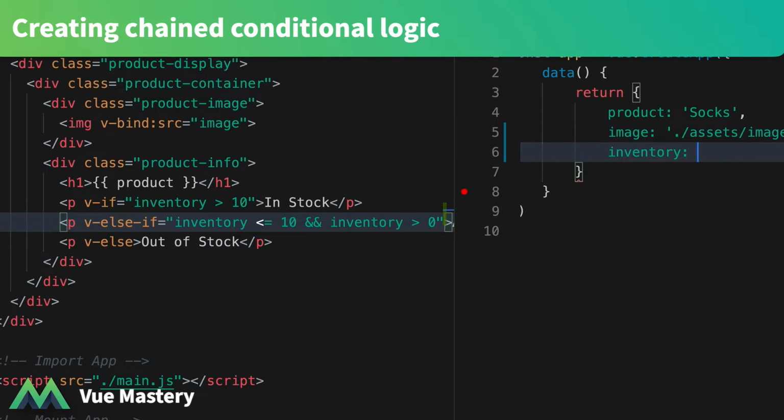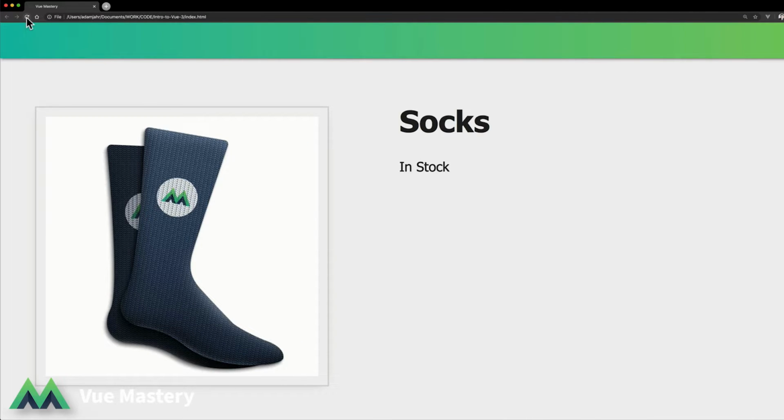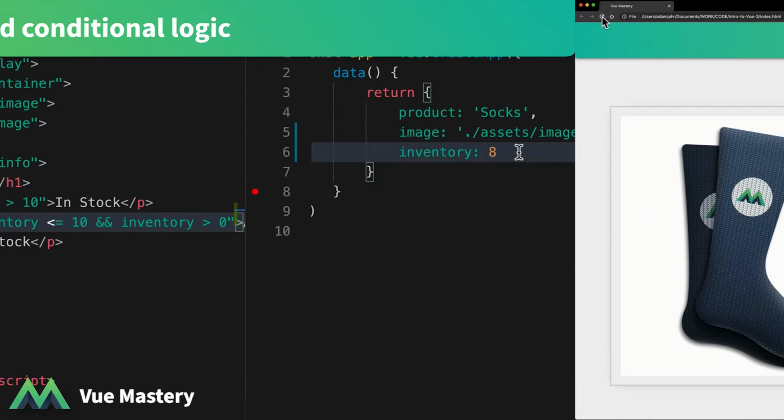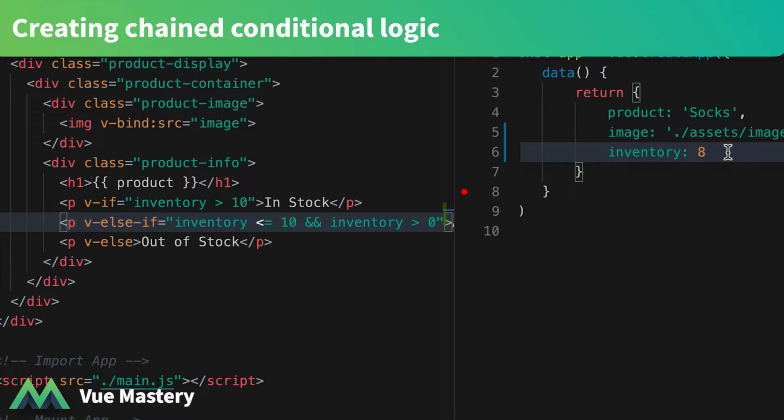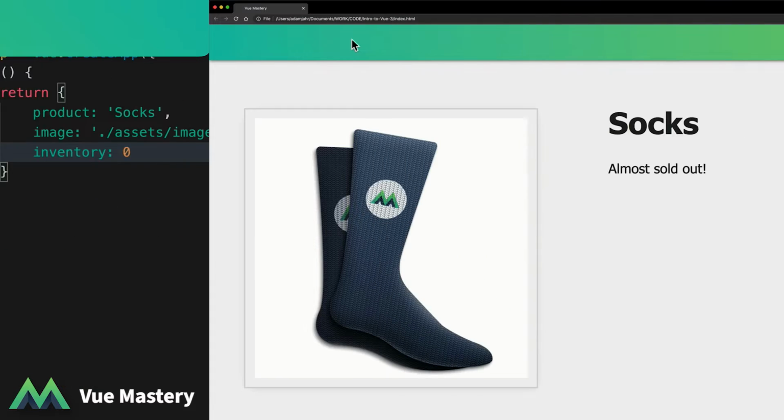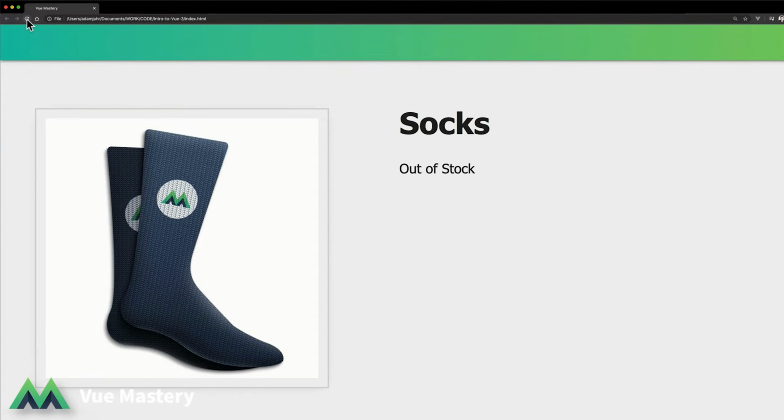To demo this, I'll put 8, which is less than 10 and greater than 0. And in the browser, when I refresh, we'll see almost sold out. And of course, if inventory is 0, we'll default to the final level of v-else and display out of stock.